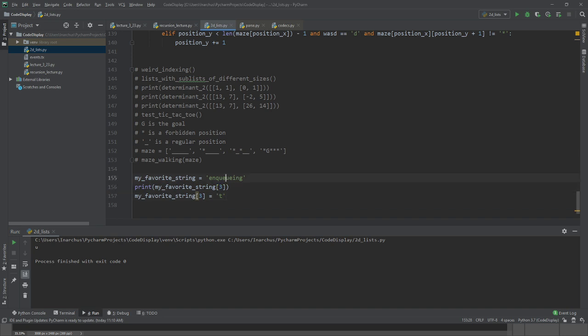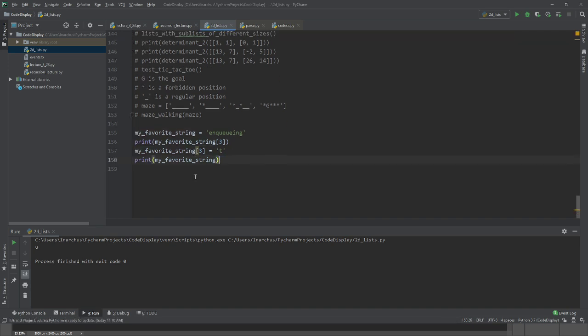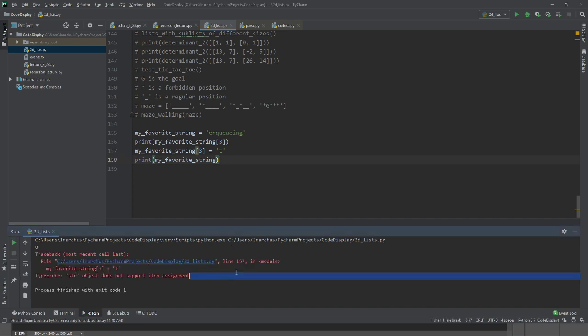Well, theoretically, if this were a list, what would happen is it would go to the 0, 1, 2, 3 index, and it would replace this with a T, right? But I think you've seen what happens when we do this, right? It says type error. String object does not support item assignment. And what that means is that strings are immutable in Python, and you can't actually change them.